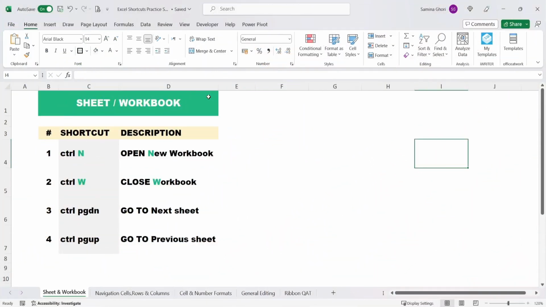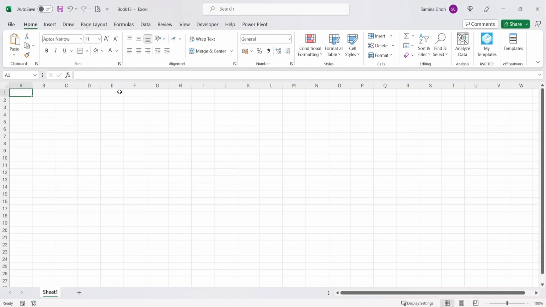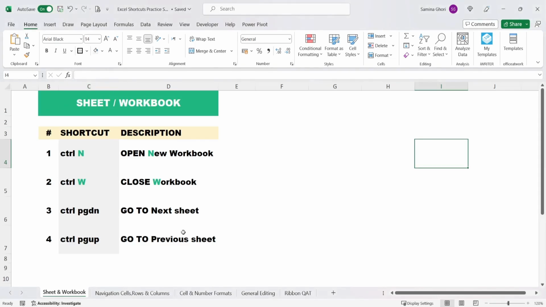Let's jump into it. The first shortcuts that we're going to have a look at are for your sheet and your workbook. Now, to open a new workbook, it's Ctrl N, and to close is Ctrl W. So let's give that a go. Ctrl N, there you go. We've opened up a new workbook, and let's use Ctrl W to close up the workbook.